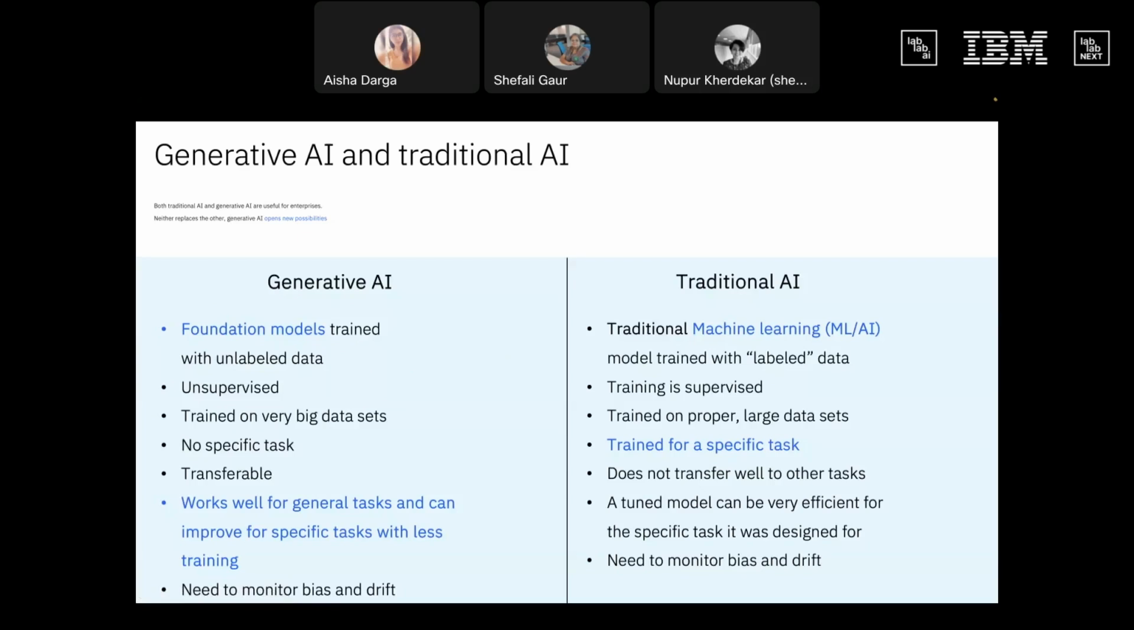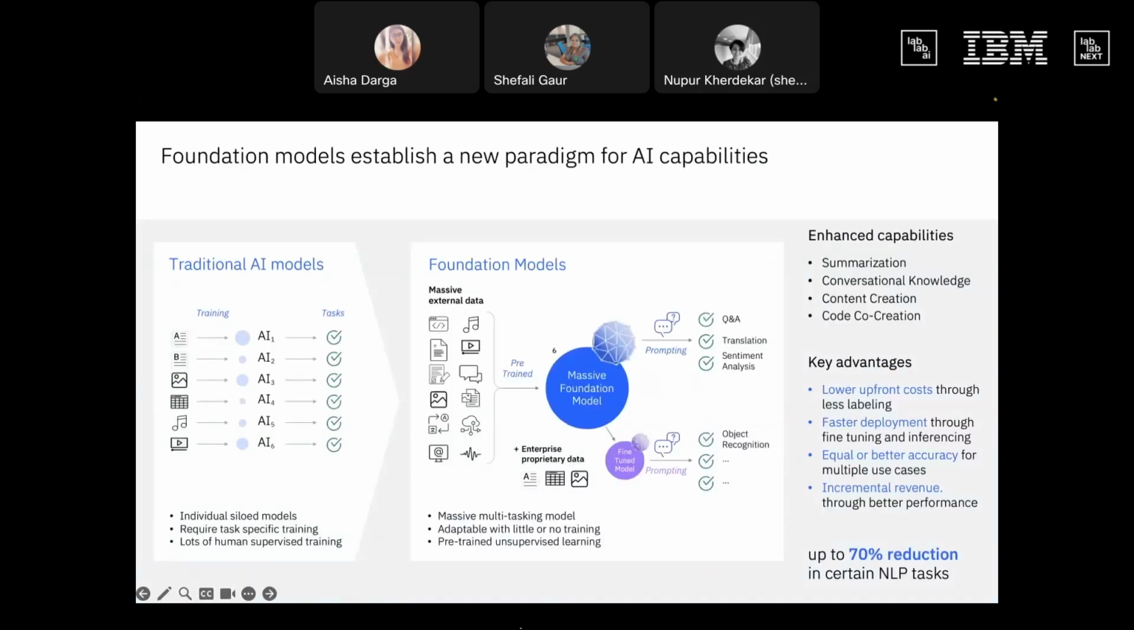So, if you have designed a model for summarization, you could just tweak your prompt and make it used for Q&A as well. Whereas in traditional AI, this concept does not work. A model is trained for a specific task and does not transfer or adapt to any other task. Now, this diagram here would basically summarize what I just said.